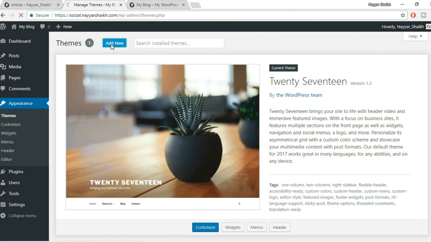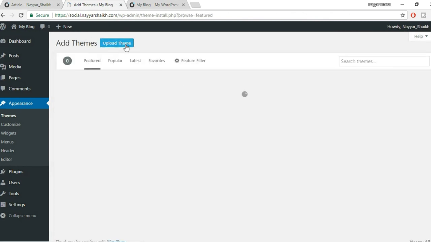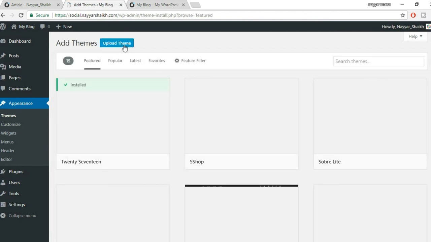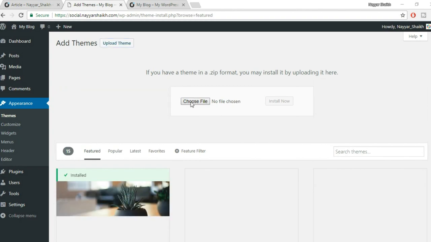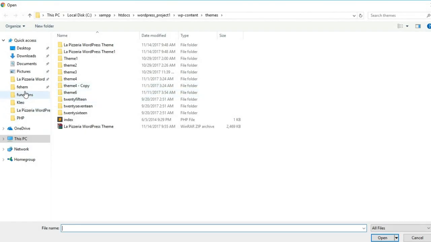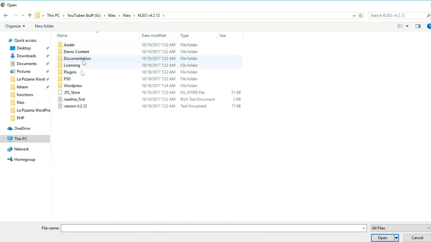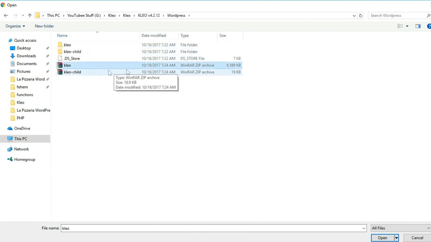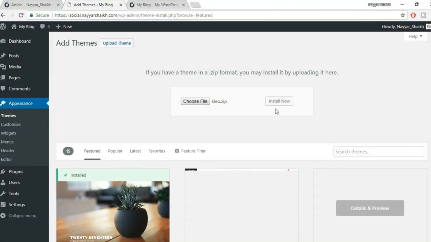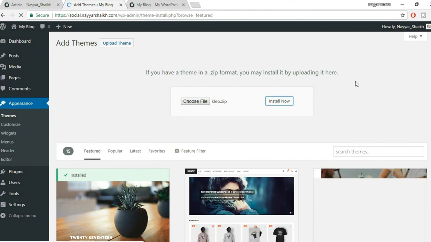Click on add new theme, and here at the top you'll see upload theme. Click on upload theme. Now choose file and choose the file which I just showed you under Kleo. Under WordPress, this is the file Kleo. Open this, click on install now. So this file is getting installed.